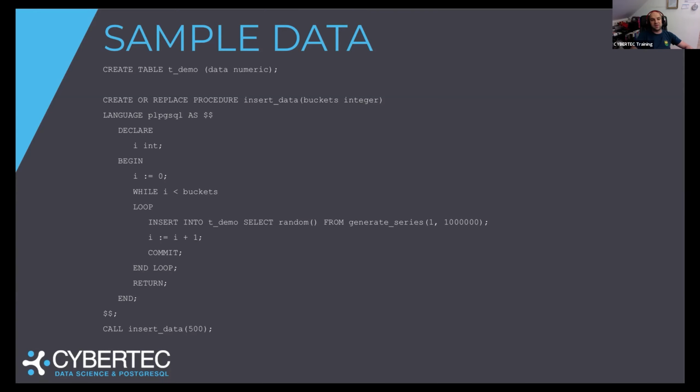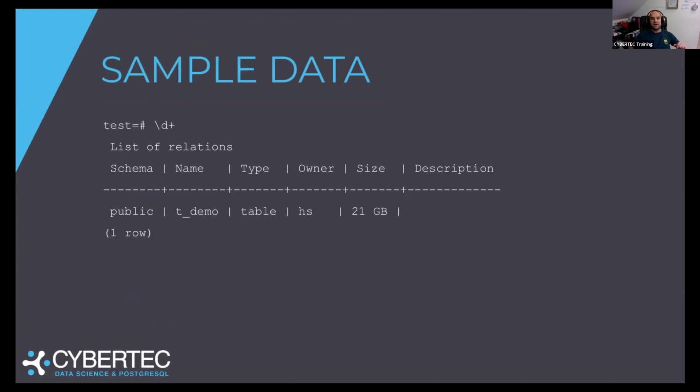Bear in mind that we're using 500 million rows of random data here. Once we've called this procedure, it's going to take some time to populate the data. What we're going to see here is a table that's going to contain 21 gigabytes of data. So it's a reasonably big data set, but it's not huge either. It's just a little bit of data which already needs some disk I/O, etc. So let's see what happens.